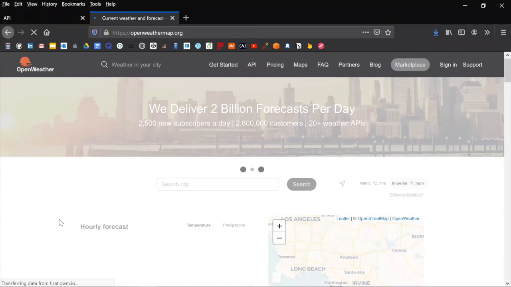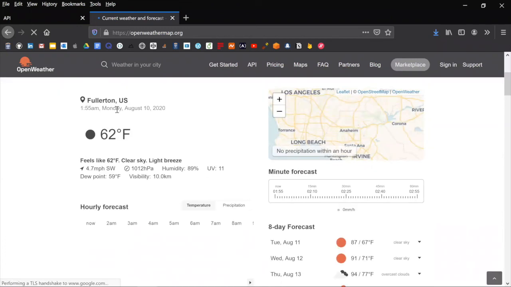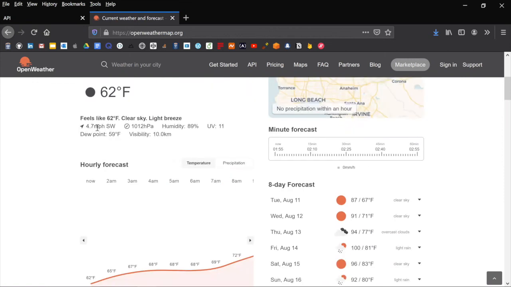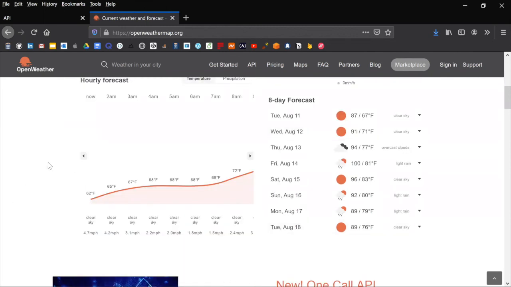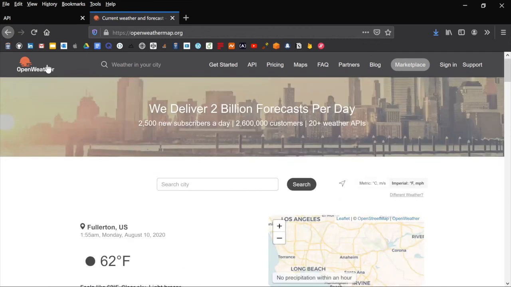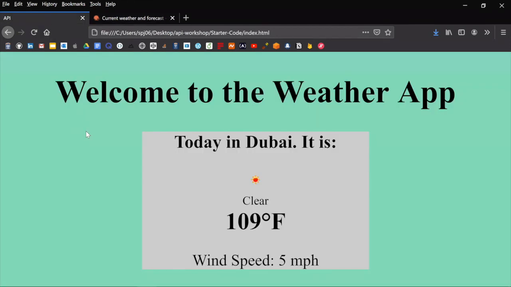Here, they actually include a map. Here's the degrees. Here's the weather in Fullerton. It's miles per hour wind from a certain direction. You can actually include direction if you like. Humidity, all the graph information. That's all from the APIs. And of course, the possibilities are endless. So that's how API works.